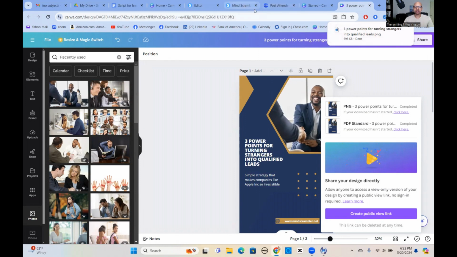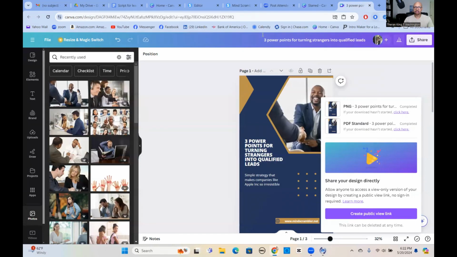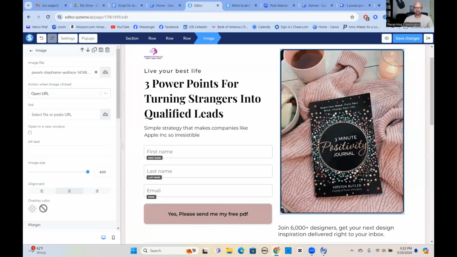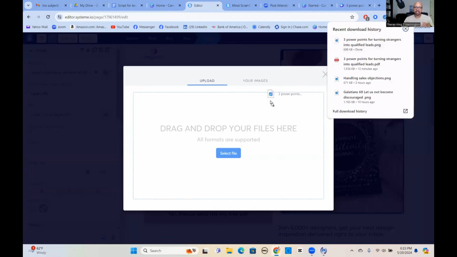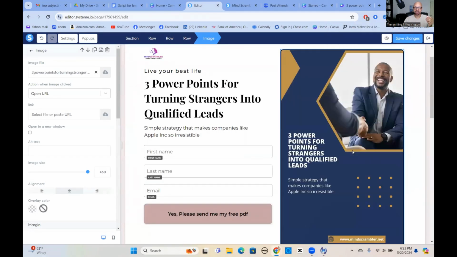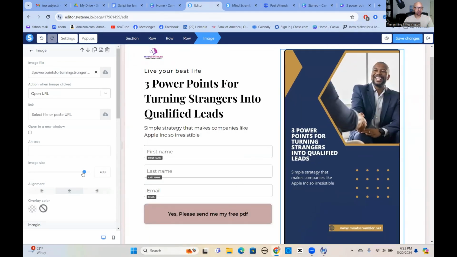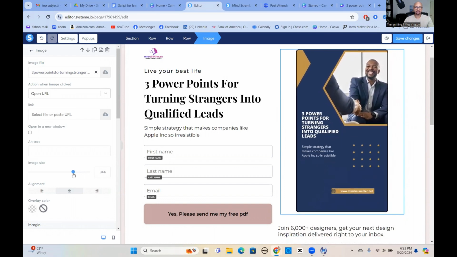So now let's look at it right here. See, boom, got the picture. I go back to my editor. I click image file, hit upload. Because it already downloaded here, I drag and drop. Voila. Insert. There's my image. I can make the image smaller, right? I don't want it to be too big, oversized.